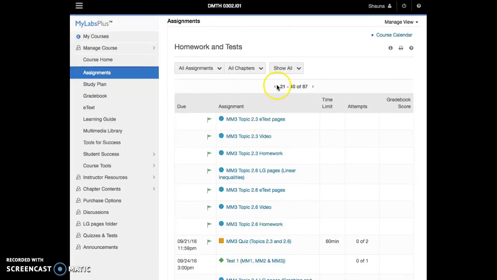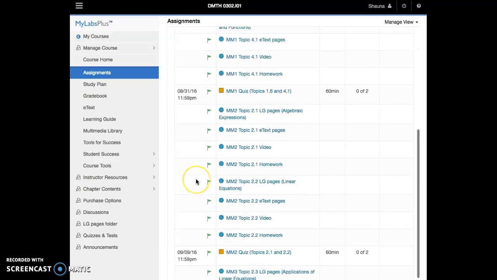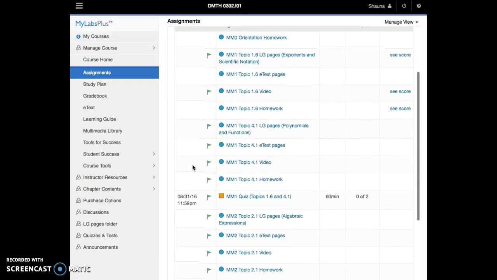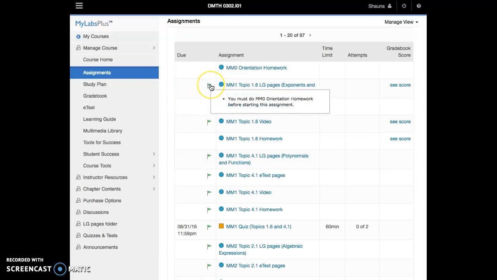So I'm going to go back to the first part of this, and you'll notice that there are green flags. Now, not all my flags are there because I've been clicking around and working so that I can see what you guys are doing, but on your page you're going to see all green flags. The green flags are prerequisites, and so that's the order in which you'll do the steps. So if you notice, I'll highlight this green flag, and it says you must do Mini-Mod 0 orientation homework before starting this assignment. So that means that you got to go up here and do this one first. This one's not going to open for you.